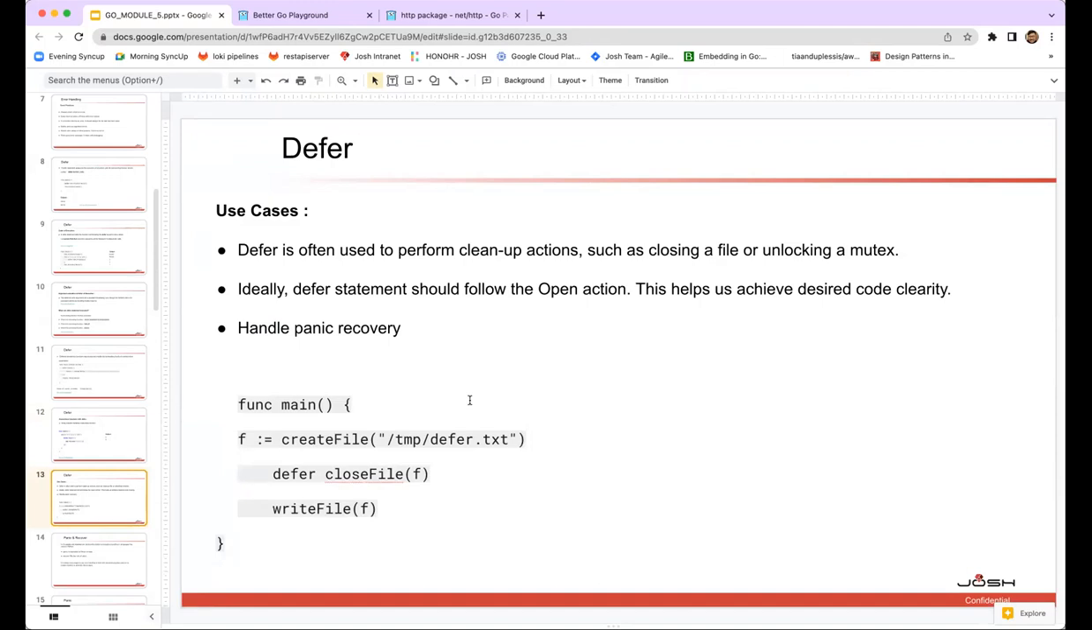So what I can do is use the defer statement and do the closing action right after the opening action. This makes our code look very clean, and it also helps us achieve the desired output, that at the end of the function the file should be properly closed.